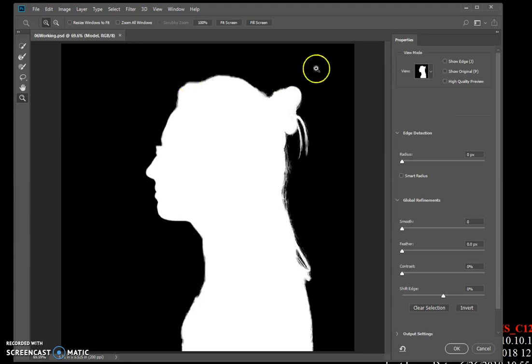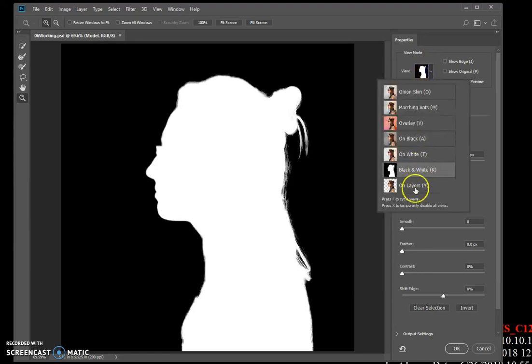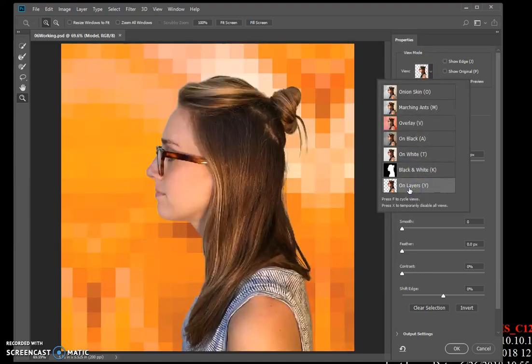Click the View menu in the View Mode selection and choose On Layers. This lets you preview the adjustment over the magazine background, which is behind the model layer. In the Global Refinement selection, move the slider to create a smooth, unfeathered edge along the face.